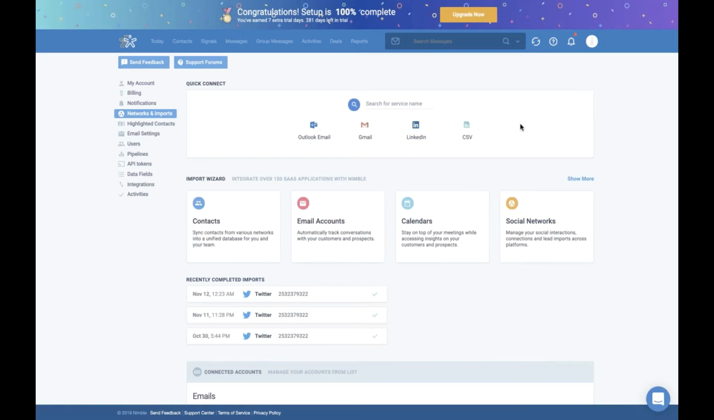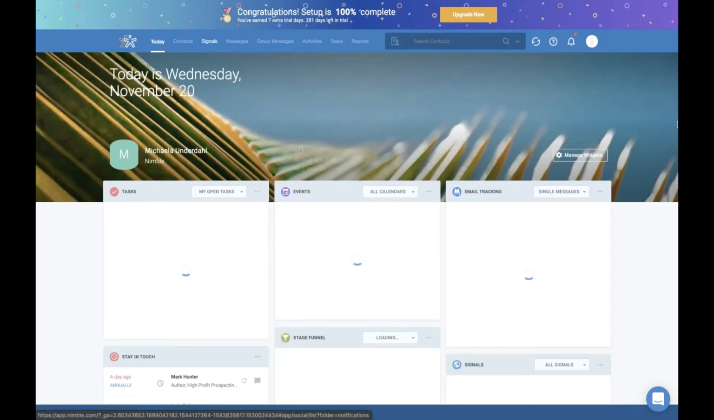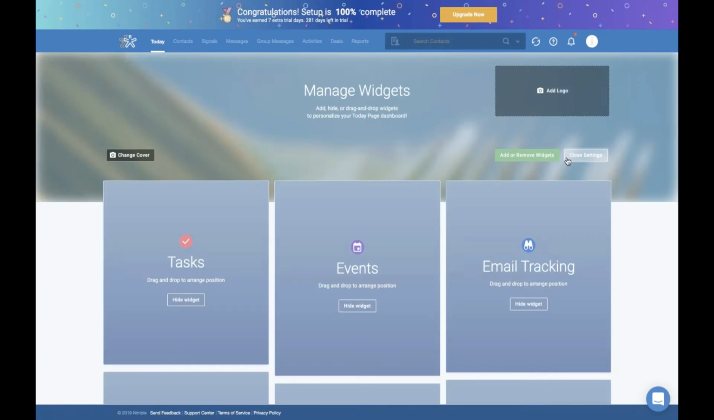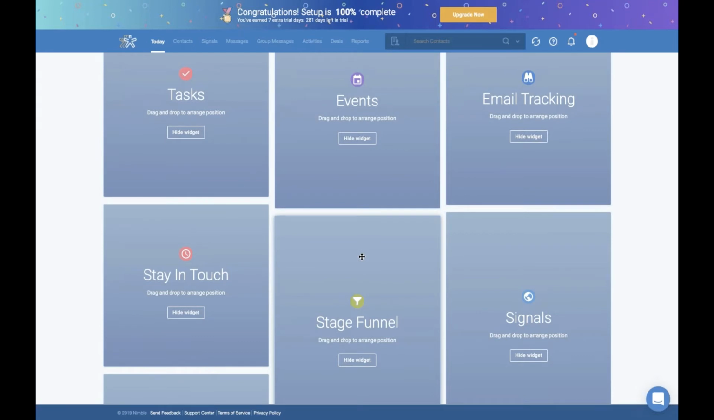So once you are all set up, once you have imported your contacts, connected your emails, connected your calendars, you will start seeing the Today page populating. So this Today page can also be customized. When you click on Manage Widgets here, you'll be able to upload your company logo, upload your background, close the widgets that might not be relevant to you.